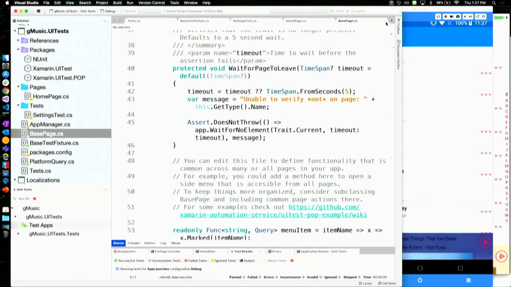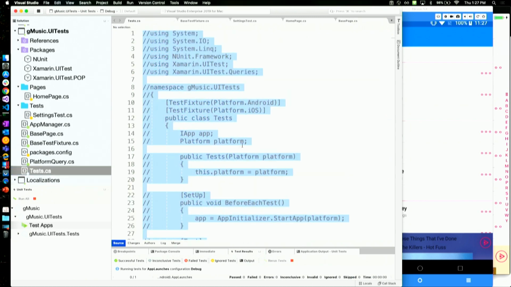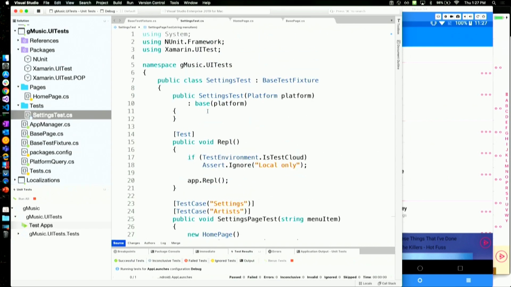Cool, so I have base page set up. I have my home page set up. We have our test going. So I'm going to comment out this old test file because we don't need this anymore. And I'm going to pull up our settings thing.